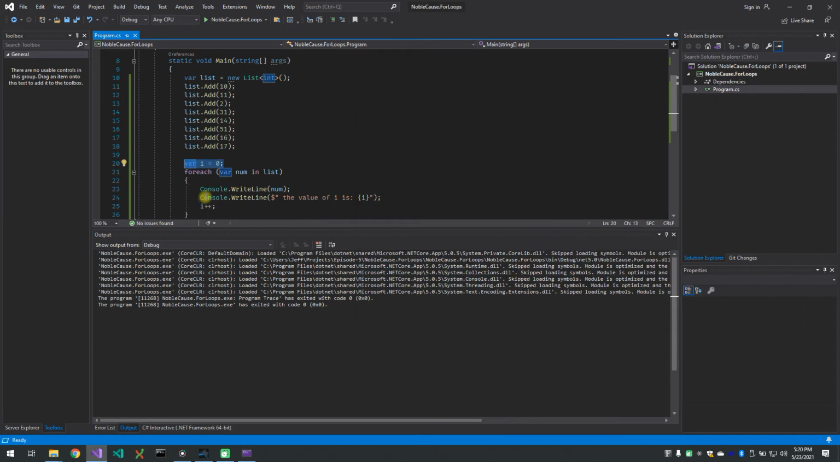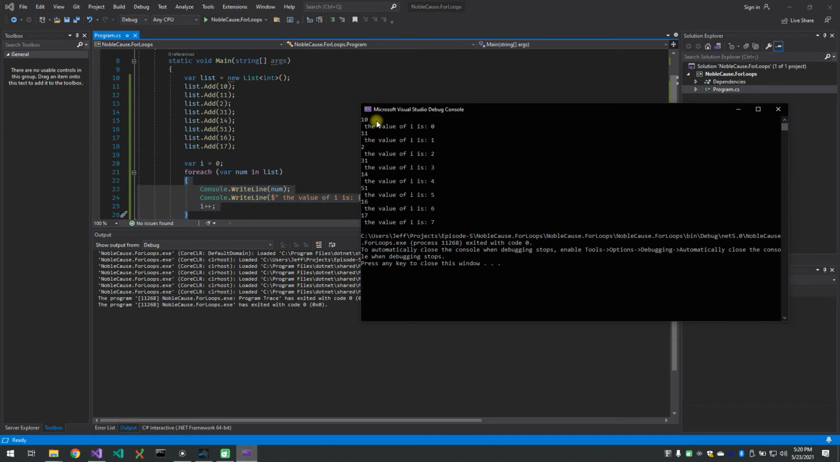It'll start at 0 and it'll just print the value of i and then increment i to 1 and then to 2 and then to 3. And once it gets done going through this list, this whole loop exits. So there's the 10, 11, 2, 31. Those are these numbers printing out one at a time. And then the value of i we're controlling ourselves with this plus plus.